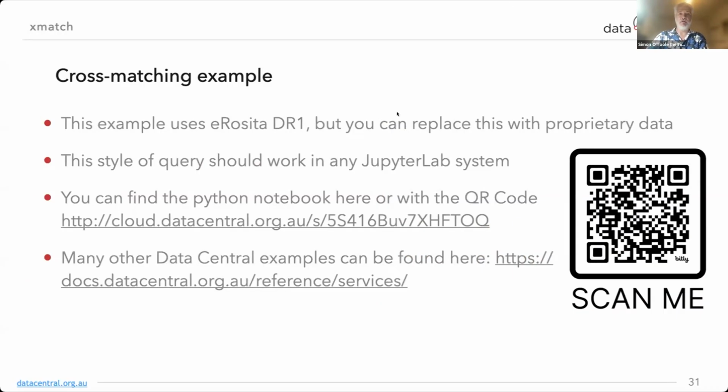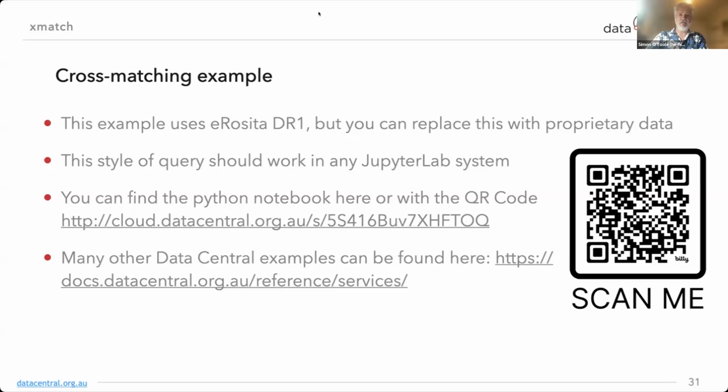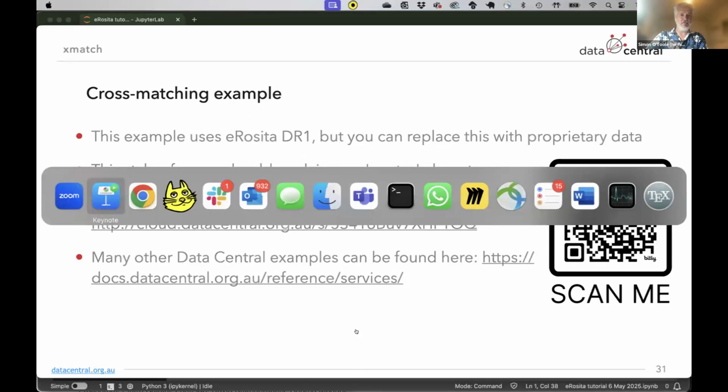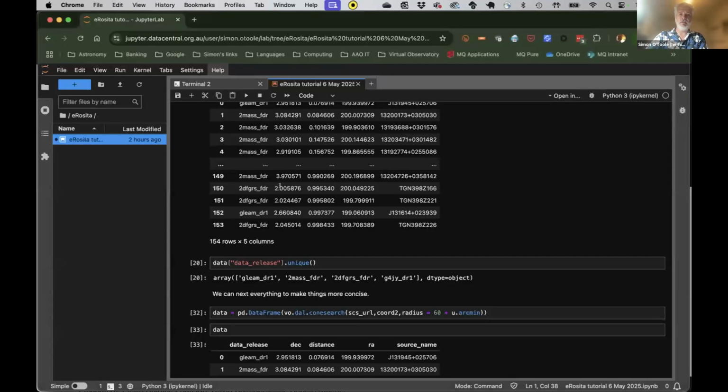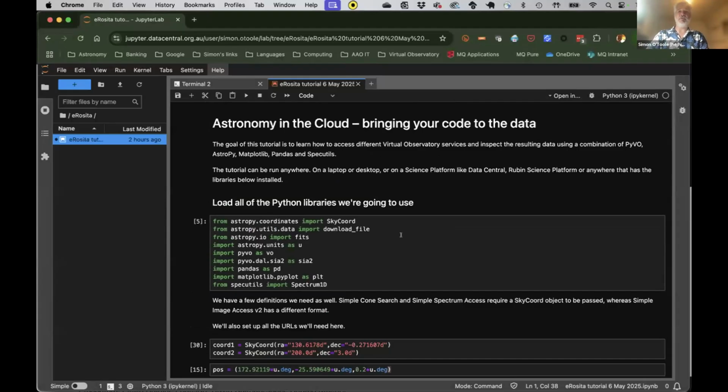So I'm going to stop this share and move to a different share. I think I want to keep that one. And then jump to here. And go all the way to the top.